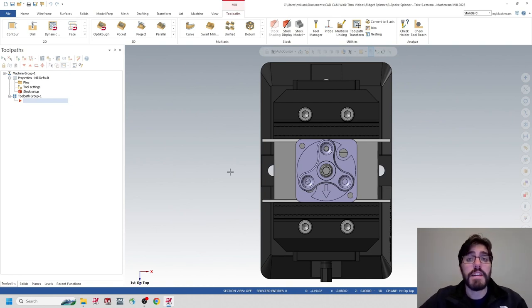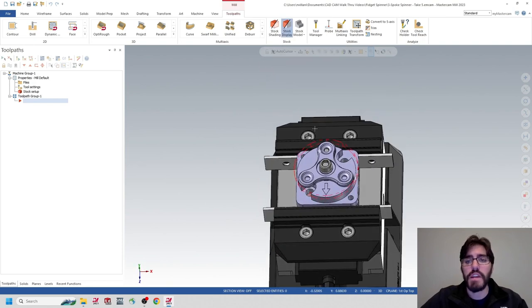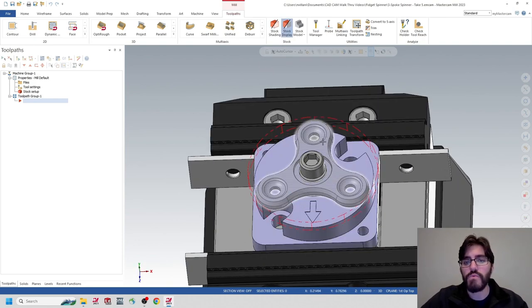Now, if we want to be able to see that stock material that we just created, understand that it's off by default. However, if we're here in our toolpaths tab, there's a section called stock, and I can display that stock either on or off by clicking on the stock display. So once I click on stock display, you can actually see the outlines or the extents in red.